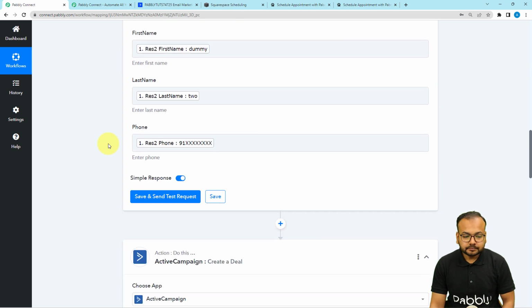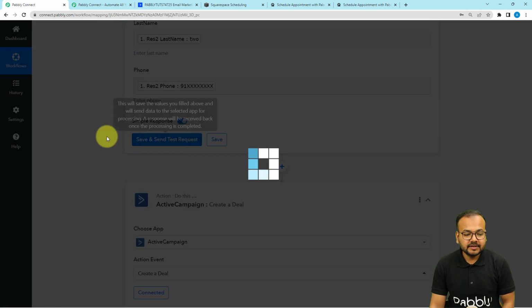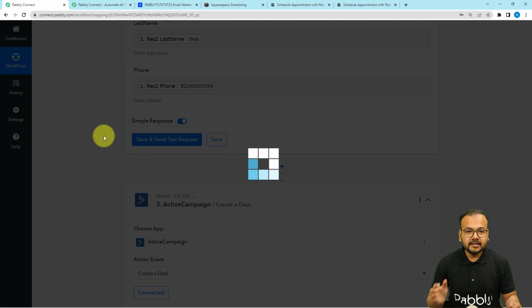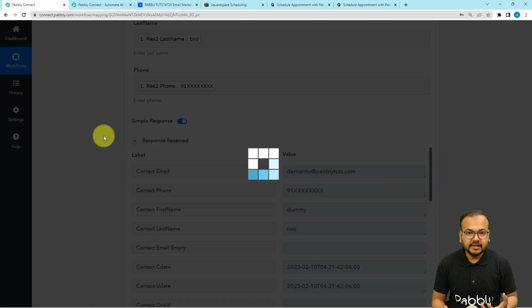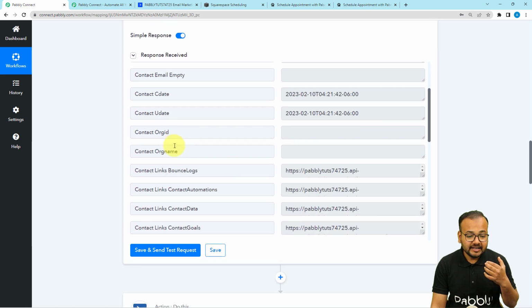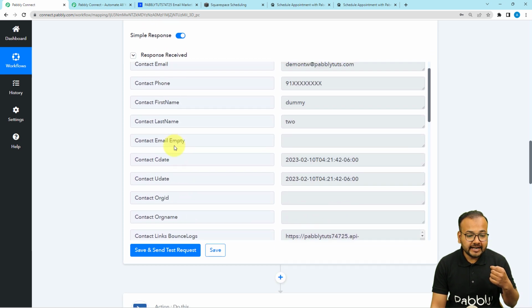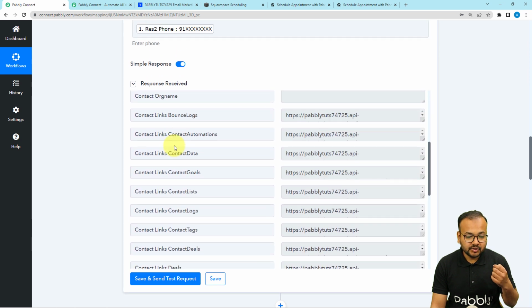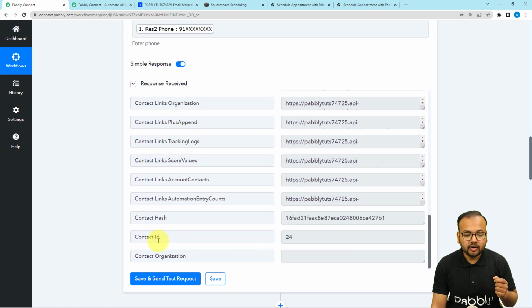Okay. Then after that, click on the save and send test request button, and this contact will be created inside ActiveCampaign's application. Okay, so here you can see the contact is created, and here you will find the contact ID as well. Let me show you. When you scroll down, you will find the contact ID here. Now we can use this ID.